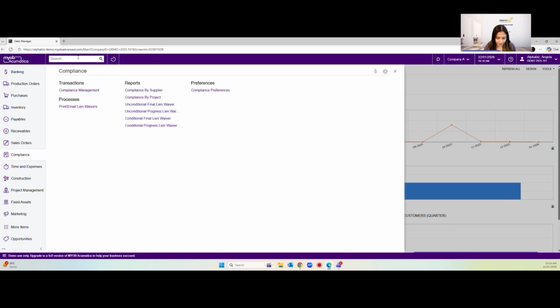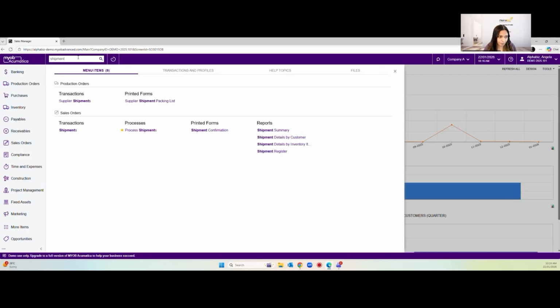So if I type in shipment here, you can see it's showing me everywhere in the system that shipment appears. This could be in the production orders, the workspace, under sales order, the reports that have this name, printed forms, things like that. The other thing is, you might be stopping only at menu items, but you do have transactions and profiles.